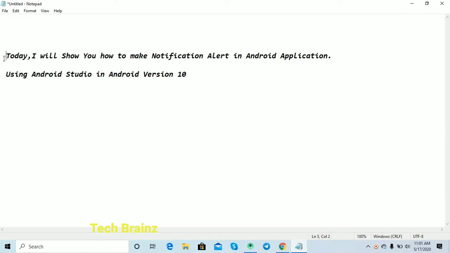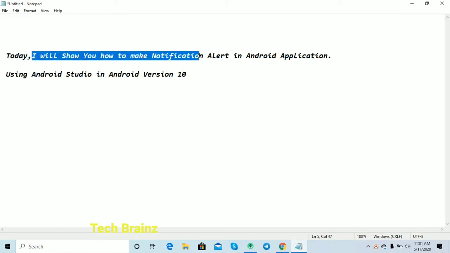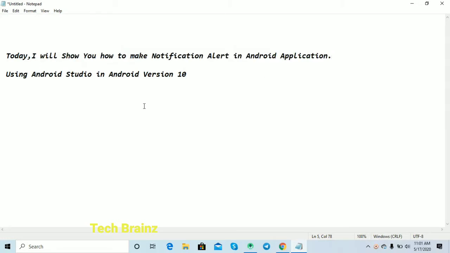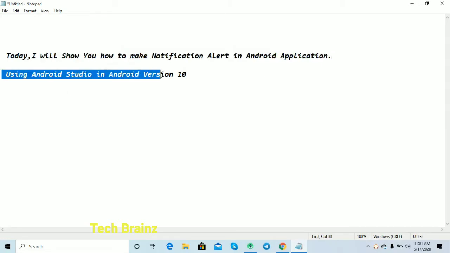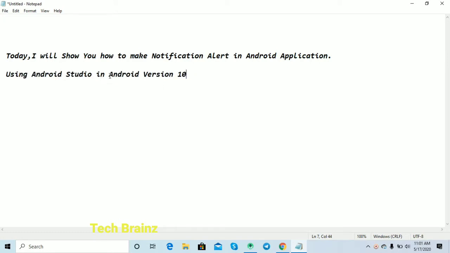Today I will show you how to make a notification alert in an Android application using Android Studio, in Android versions 8, 9 and 10 also. I will show you clearly in this tutorial how to show Android notification alerts in an Android application using Android Studio. So let's start the process.